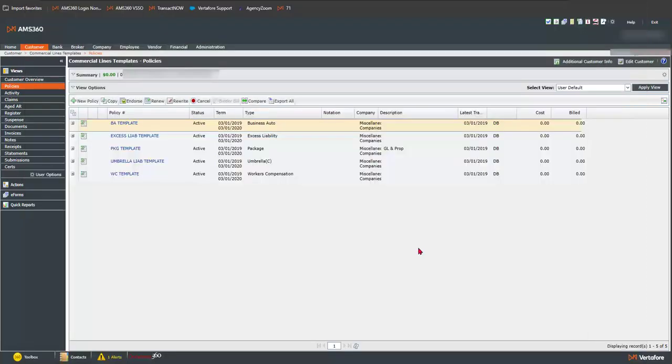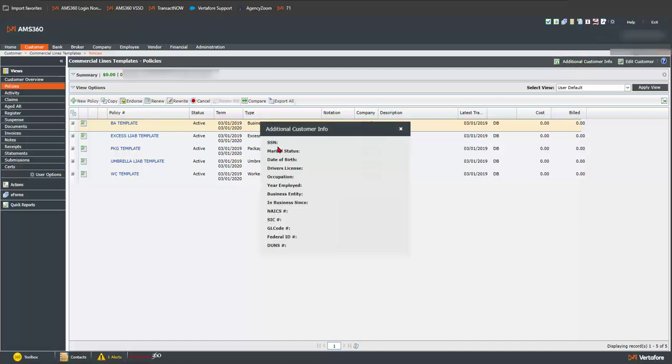I'm here today demonstrating a new feature that's starting to come out, and I noticed it on one of my client systems recently. I'm inside of a customer here, doesn't matter if it's personal or commercial, and there's a new button right over here. Additional customer information. If I click that, I see social security number, marital status, date of birth, driver's license, occupation, year employed. That's all personal line based.